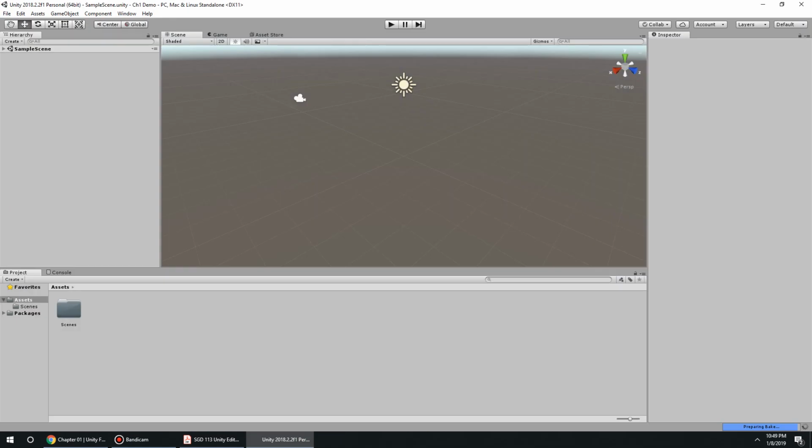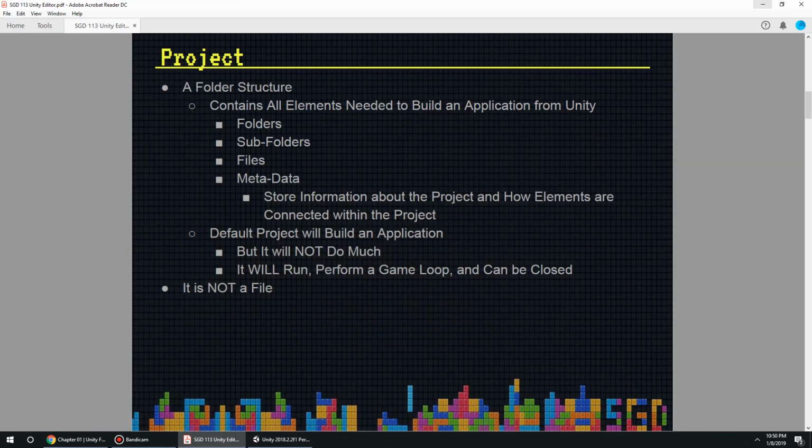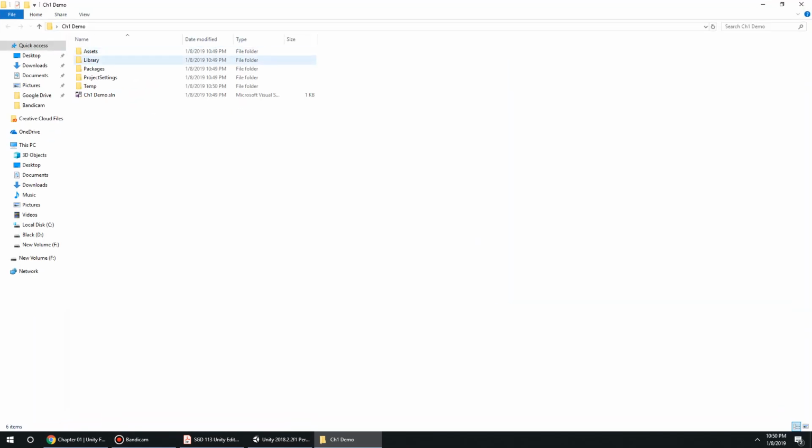Let me just set our view back to default here. So we can see we have a brand new Unity project open now. It's blank. There's hardly anything going on here. But I'm going to minimize all my notes. And we can see now we have a folder on my desktop called Chapter 1 Demo. And if we click into it, we can see that Unity has created all of these folders, different types of files. And if we click into assets, we see another subfolder called scenes.